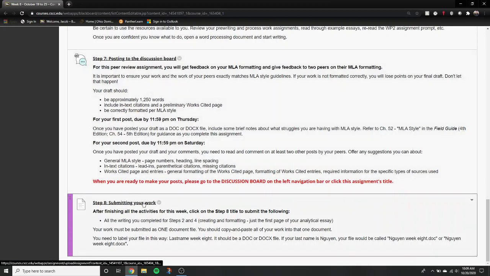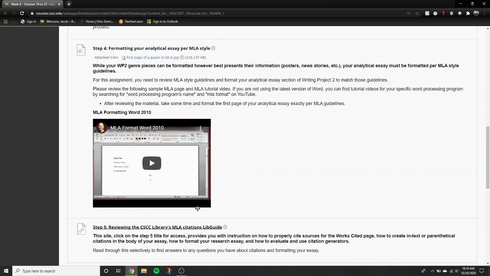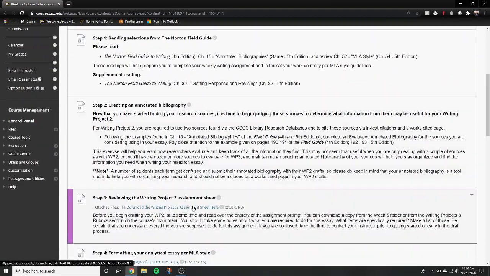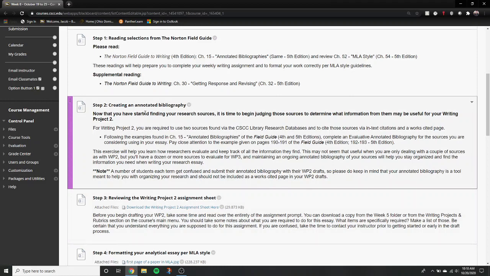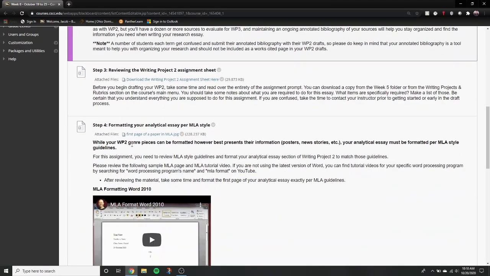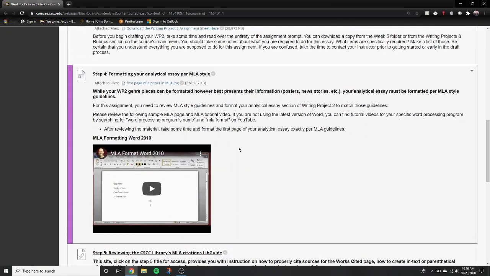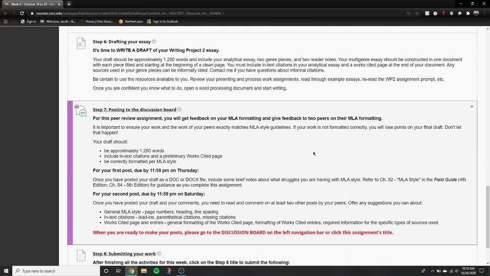In step 8, you are going to be submitting your work. So for this week, you need to submit everything that you completed for steps 2 and 4. So let's go back and take a look at those. Step 2 is the annotated bibliography, so you'll be submitting that. And step 4 is the first page of your analytical essay, making sure that you have formatted it correctly in MLA.